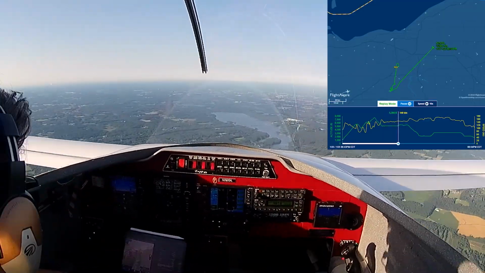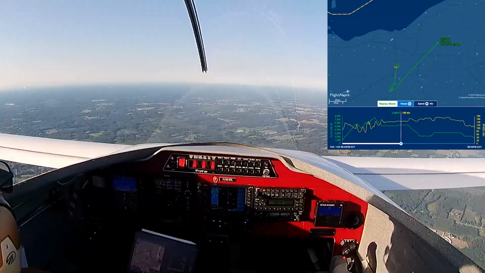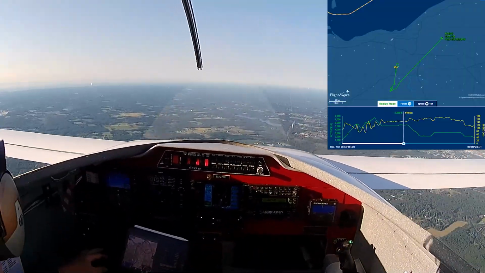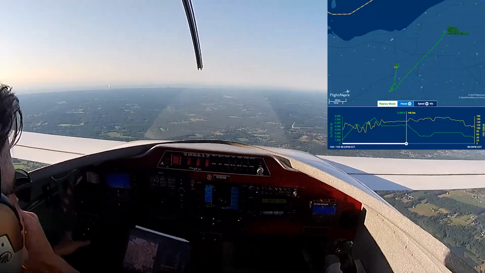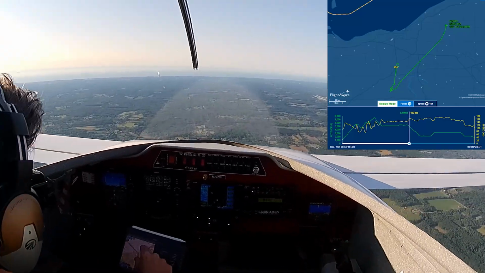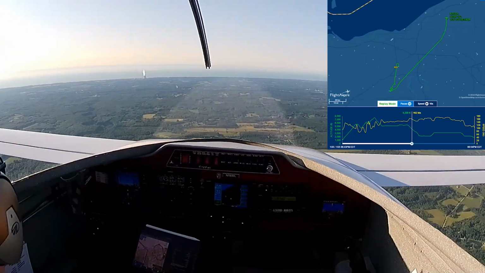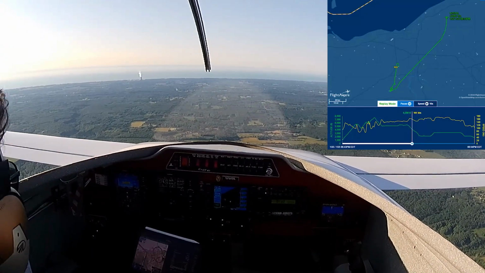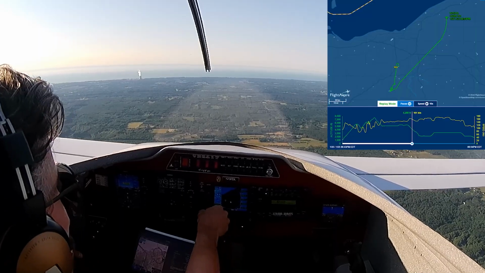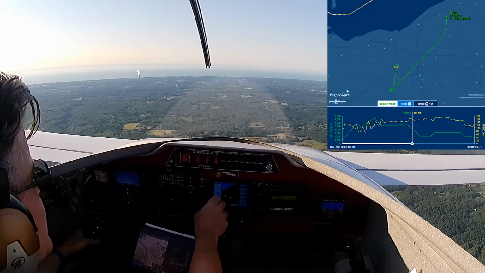Now, for some unknown reason, Cleveland approach now hands me off to Buffalo approach, even though I'm about to turn west right back towards Cleveland again. I'm not quite sure why they did that. November 797 Delta Lima, contact Buffalo approach 121.0. 2107 Delta Lima.